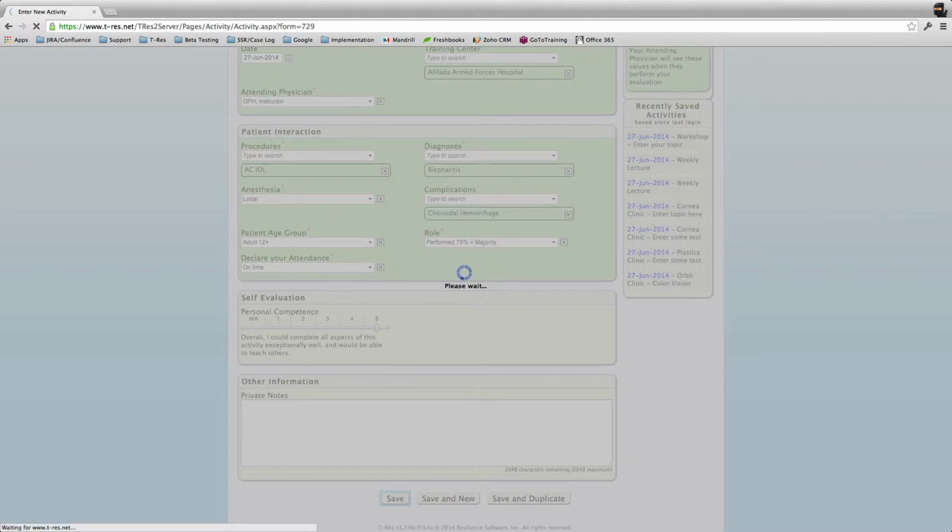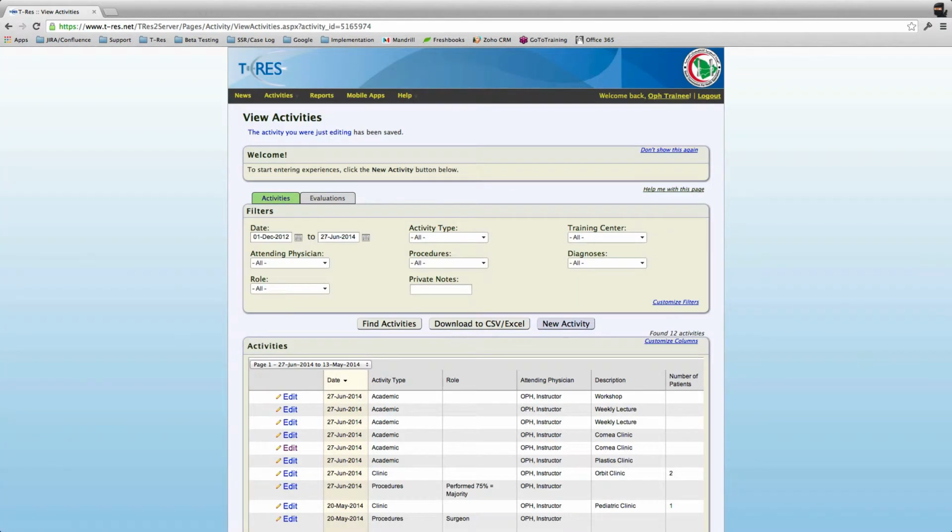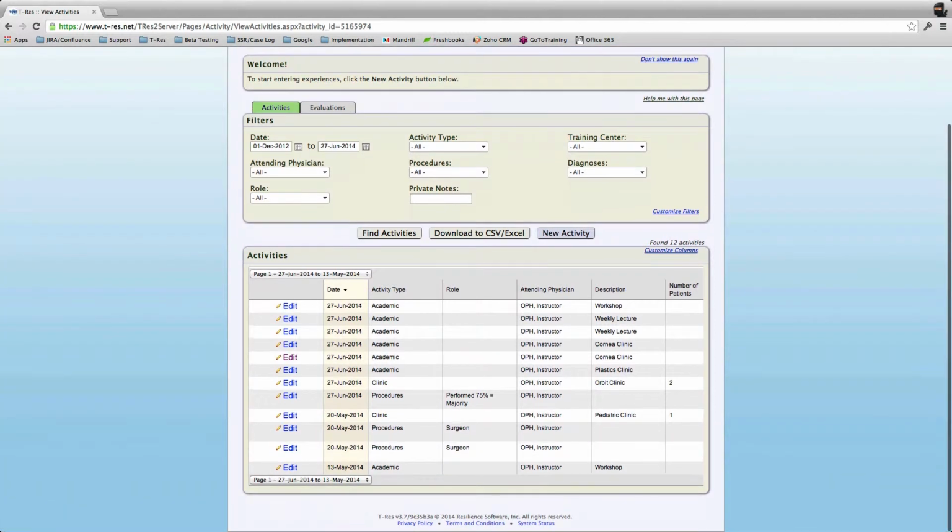All right, so after saving the activity, it takes us to the activities page. And we looked at the view activities page briefly a little bit earlier, but I wanted to go into more detail about that now. So how you get to this page is just by going to the activities drop-down menu, and you can select view activities. And there are basically 2 sections here. So we have our filters and we have our activities.